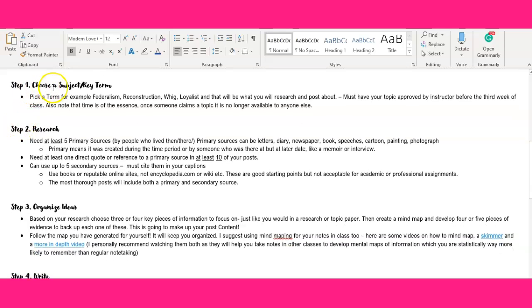So when you're thinking about your subject or key term, like I said, it needs to be approved by me. This is why I have you turn in, at the end of your module 2, what you think your topic is going to be. I want you to turn in this key topic idea and also a sentence about how you're going to be situating that topic, all right? That's worth 10 points. So make sure you get that in.